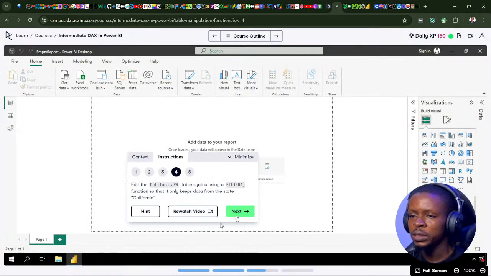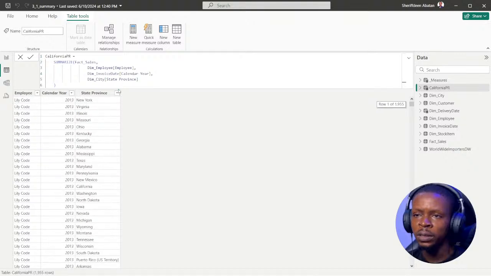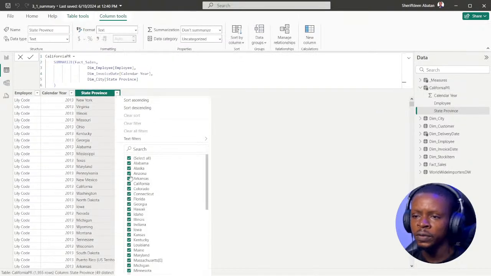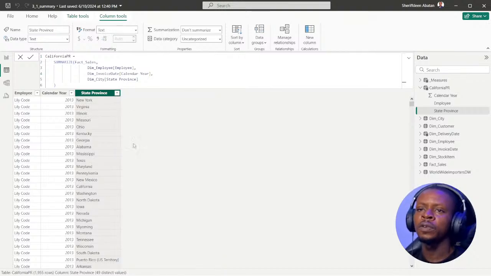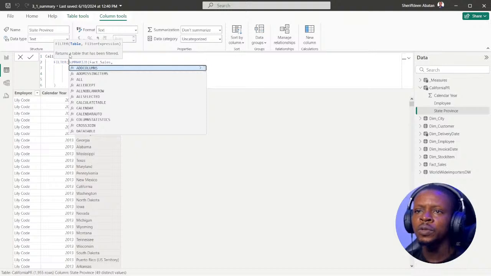So if we move on to the next instruction, edit the California table syntax using a filter function so that it only keeps data for the state California. Now we have to use filter functions to only keep data for California. You can see for the city of California right here. Only filter out the other provinces, only for California. So we need to wrap it in a filter function. So let's bring in filter right in there. This is our table we want to filter.